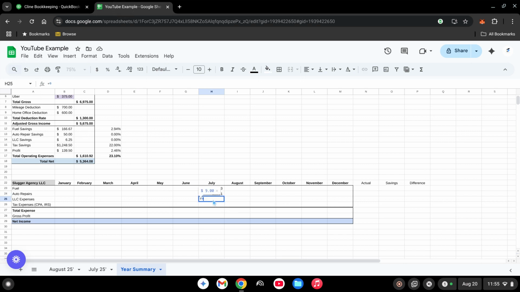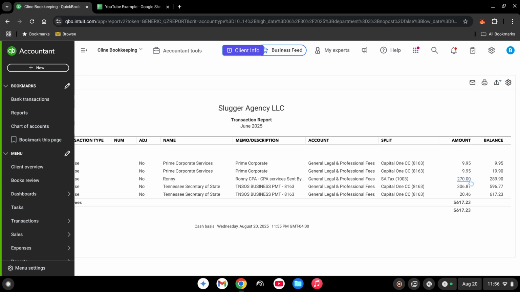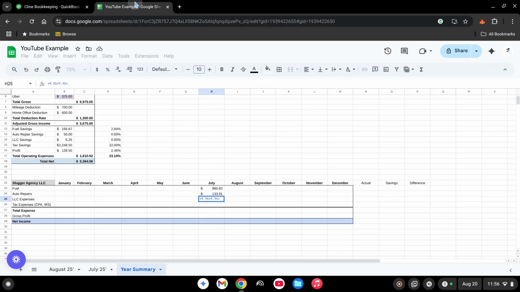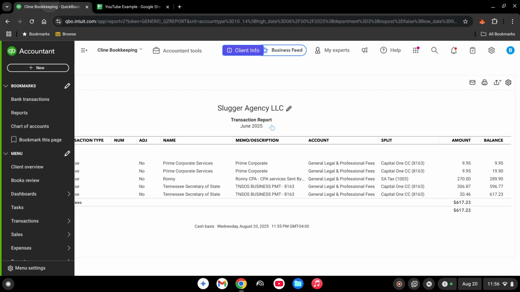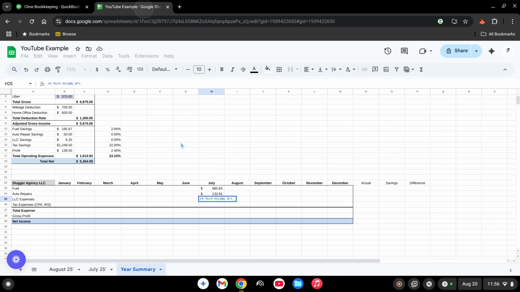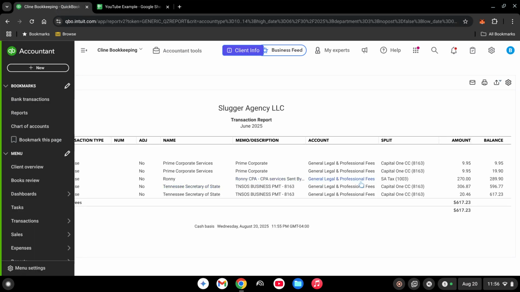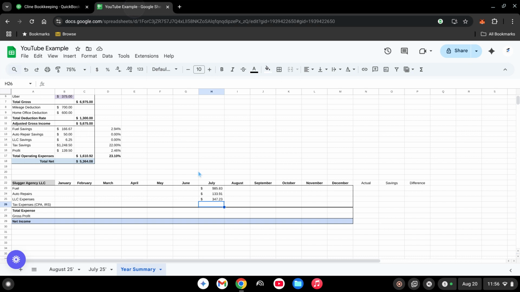I'm going to do equals $995 plus $995. Come back in, $306.87. And then the $20.46. And then our last is the CPA. I know I paid my CPA $270. And then of course we want to get the sum of that as our total.